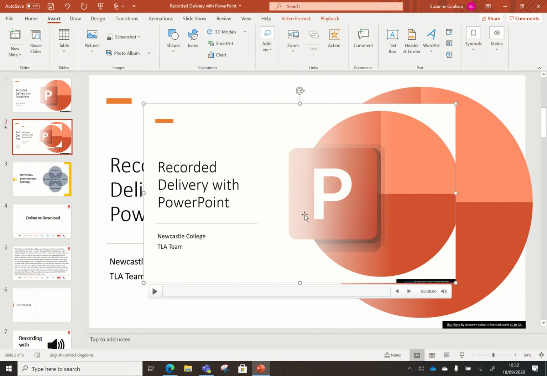Once I've saved it, I can then either upload it to YouTube, or upload it to Teams directly. I can do what I want with that video, okay? The other option, which is somewhat similar to what we're doing here, is to go to Insert, go over to Media again, and I've got this option here for audio.